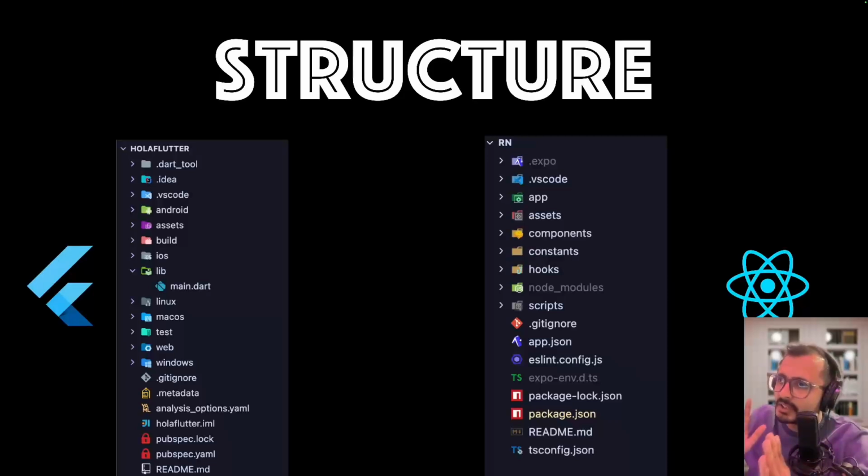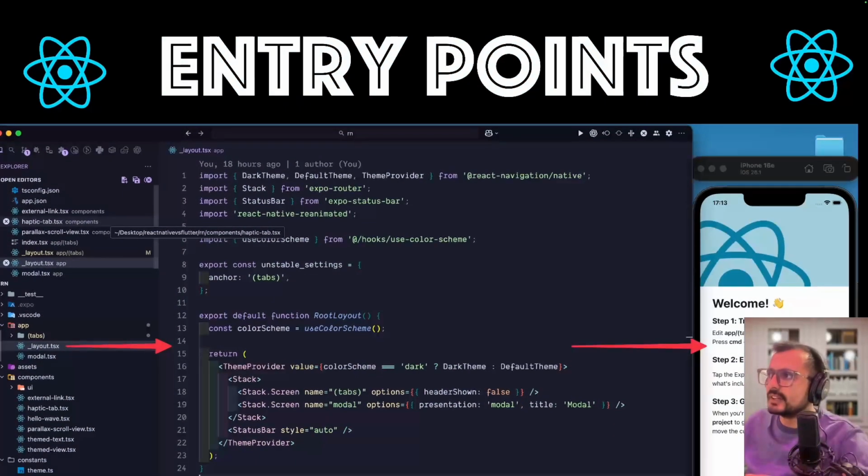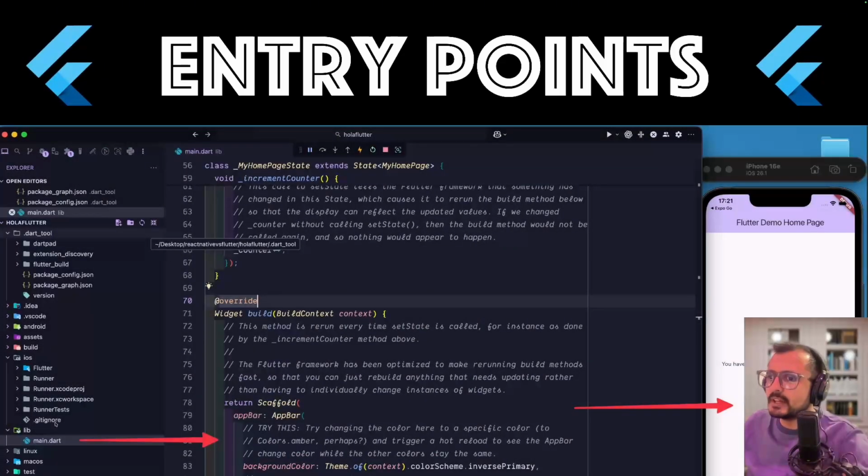Let's compare and contrast these two frameworks and their code bases. To begin with, we will look into the entry point. What is the file that the application starts in, or what is the main file where our application will start? In the case of React Native, it is the _layout.tsx file inside the app directory. In the case of Flutter, it is the main.dart file inside the lib directory.